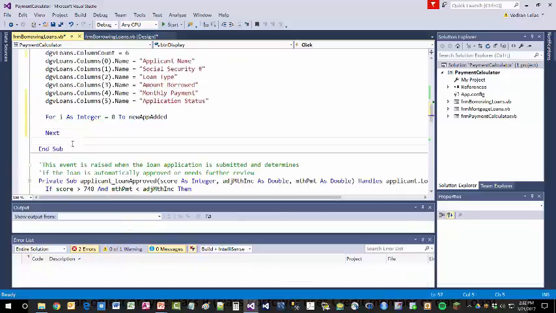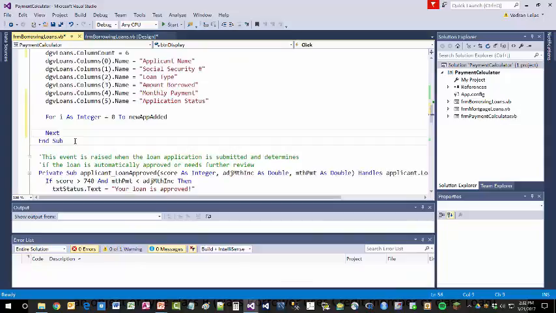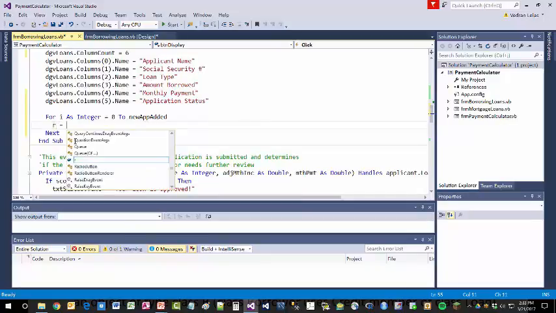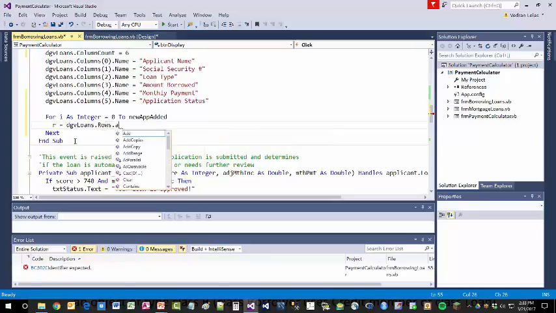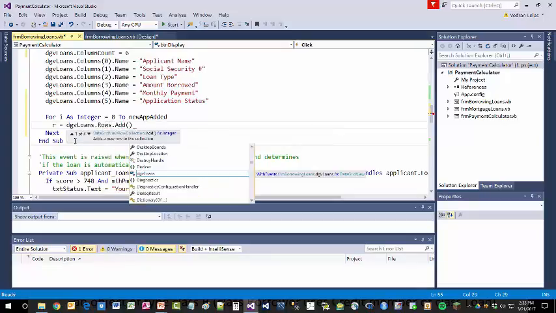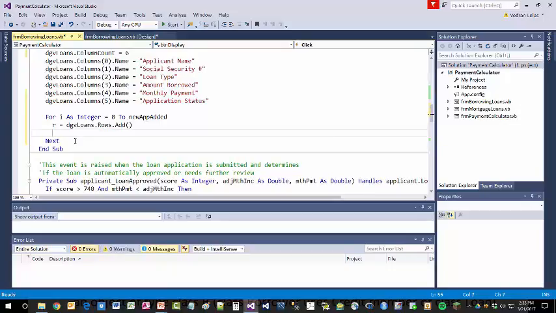Right? So I'm going to go through all the currently added applicants. Imagine 5 people. And I'm going to create a new row using the dgv loans dot rows dot add method. Then after I add a new row, I'm going to process the columns, and there's going to be 6 of them.